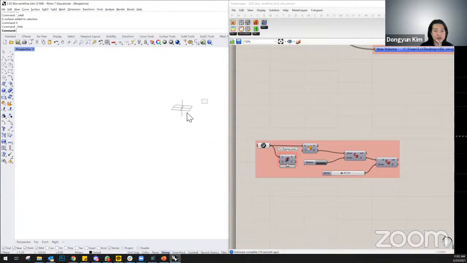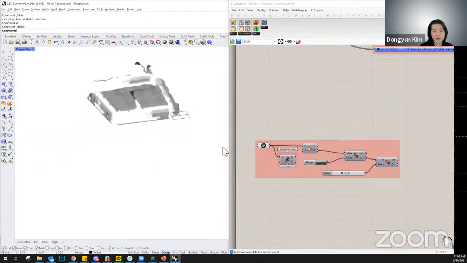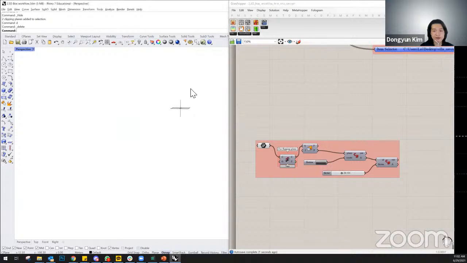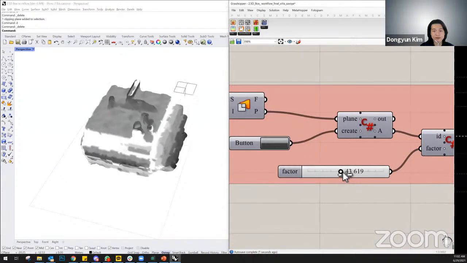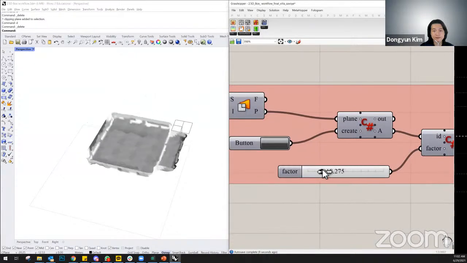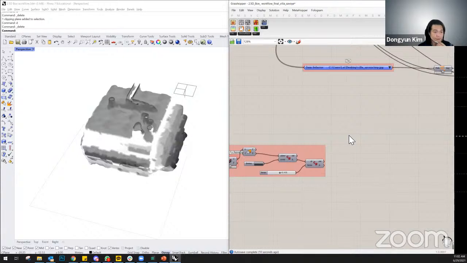So if you change the clipping plane, you need to delete the previous clipping plane and then hit this one. And then the slider allows you to manipulate this process. So let me maintain the previous one. Cool. So that's all about the part 1 session.